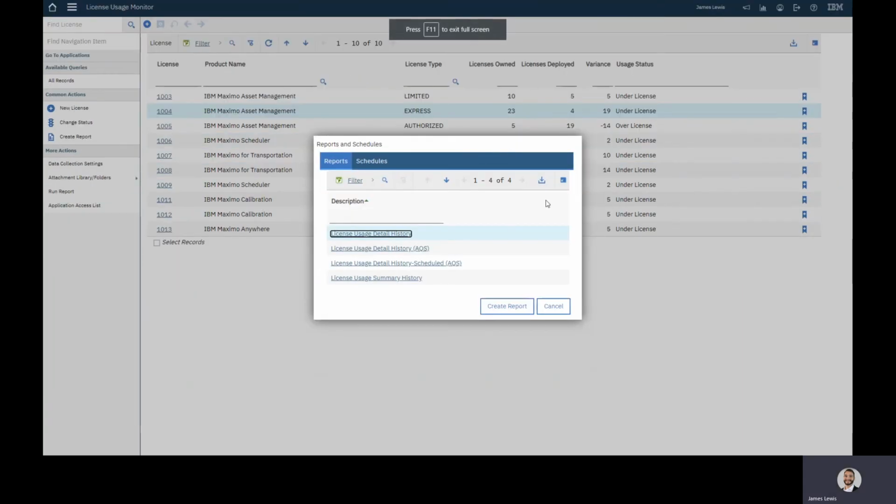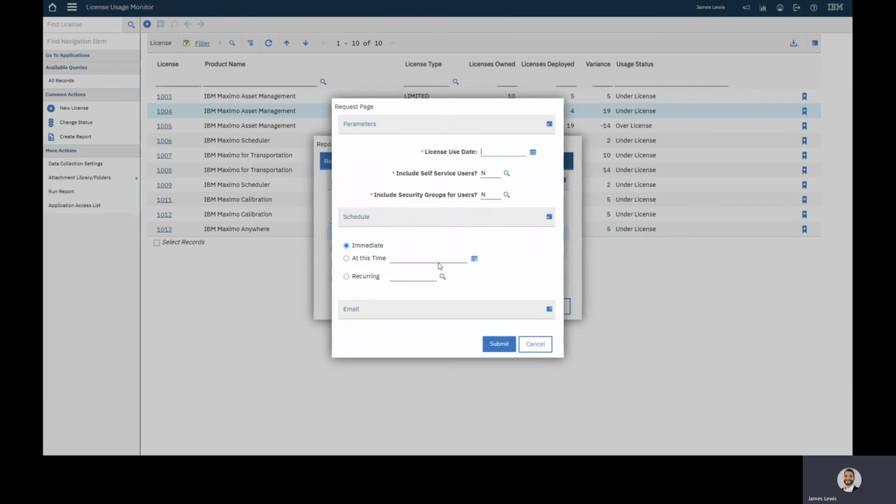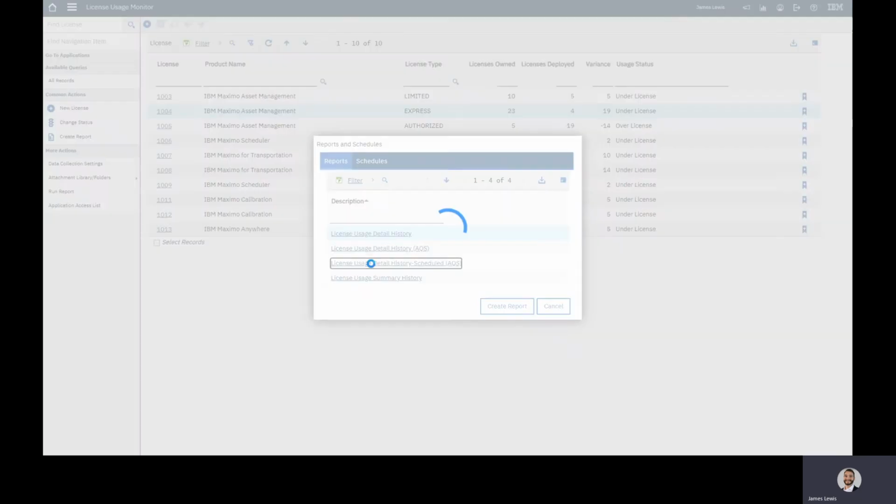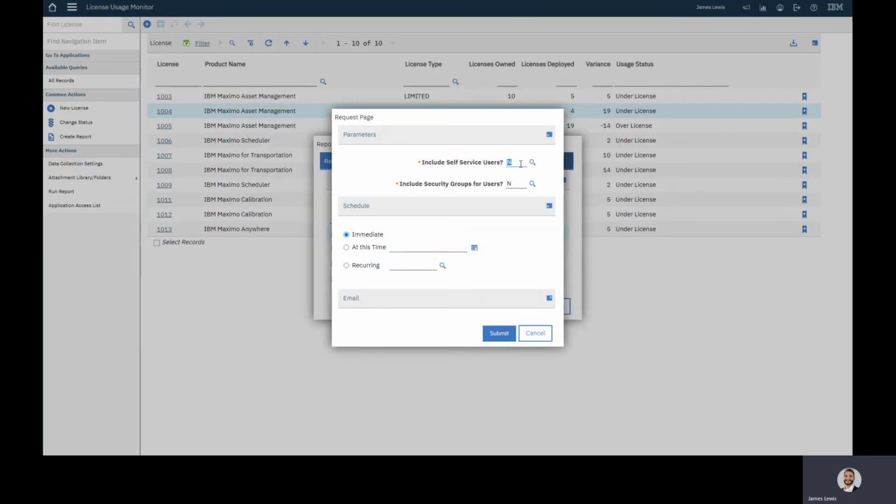Going back, one thing I'd like to point out is when we go to run this report, we have to select this date. Now, this isn't very useful if we need to make this recurring report. So I'm going to go ahead and hit cancel. And one thing that we've done at Aquitas is we've taken this license usage report and we've set it up so we can run this as a scheduled report.